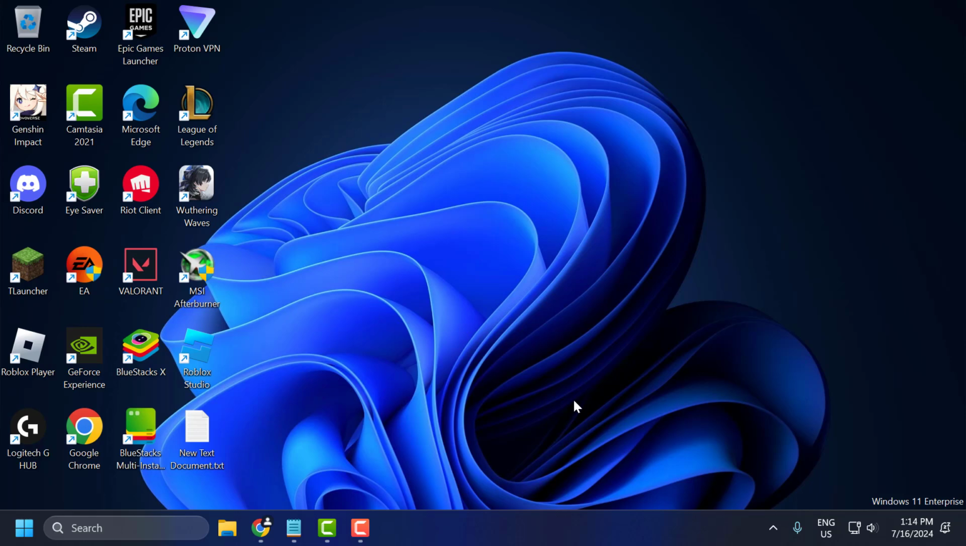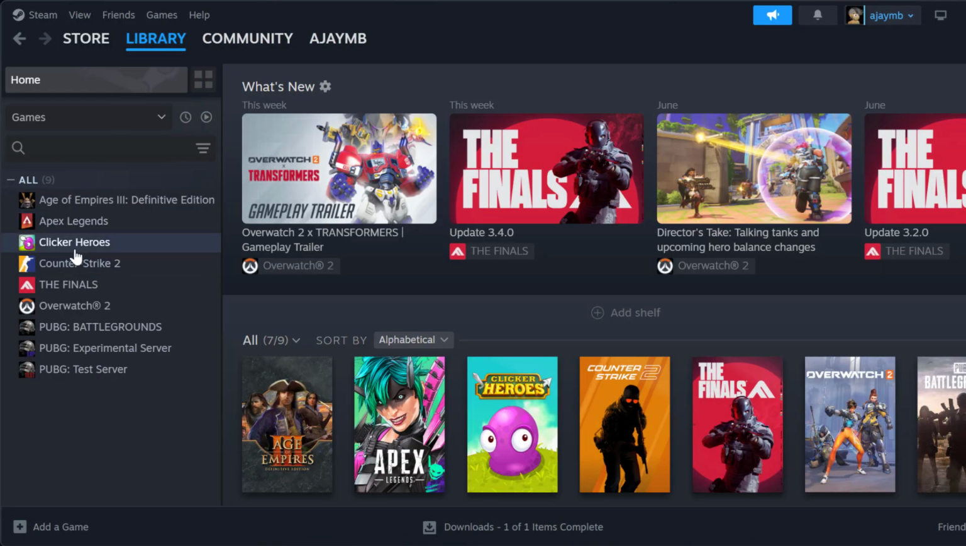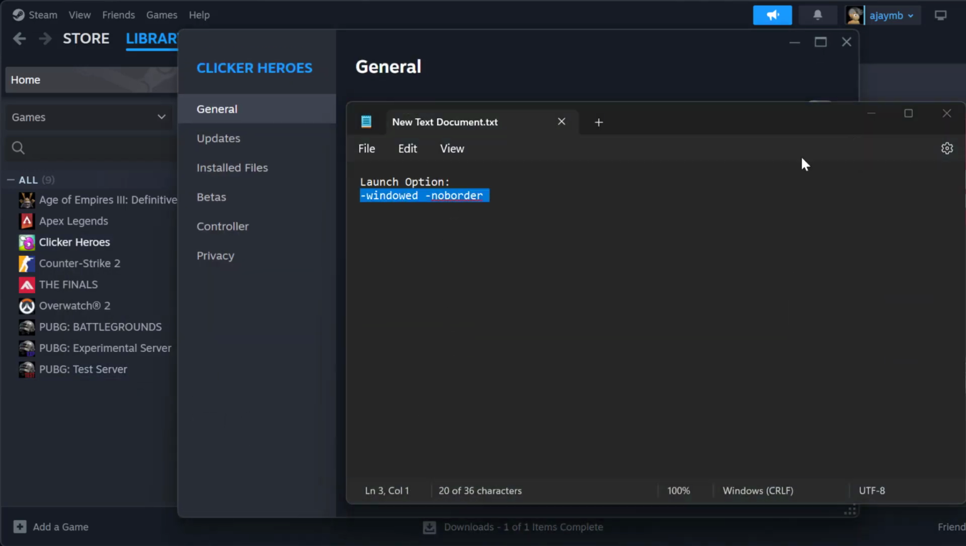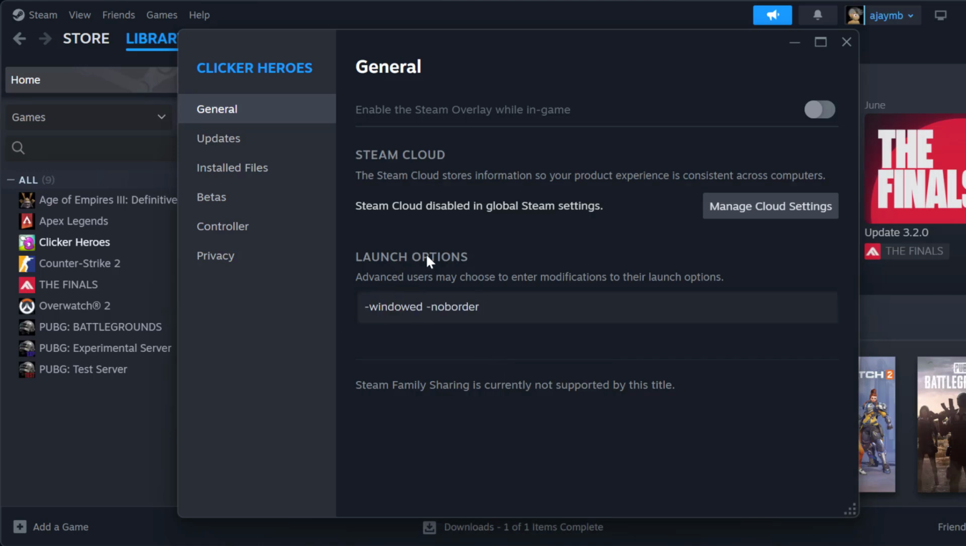The fifth step is to adjust launch options. To do this, you just need to open up Steam. Go to library, right click on the FIFA 23 and select properties. Now you just need to check my video description for the launch option used in my video. Just copy and paste it under launch options and click on outside to save it and just close stuff here.